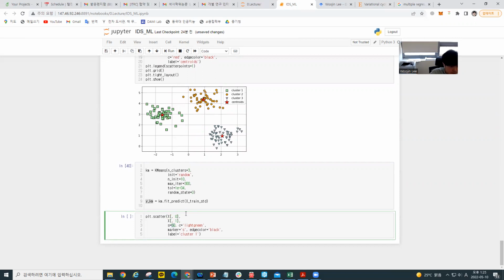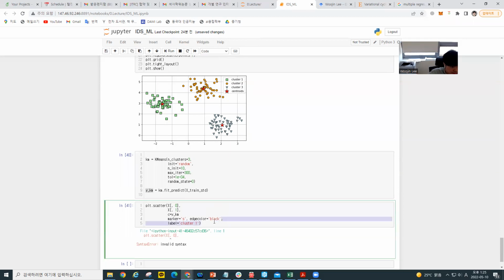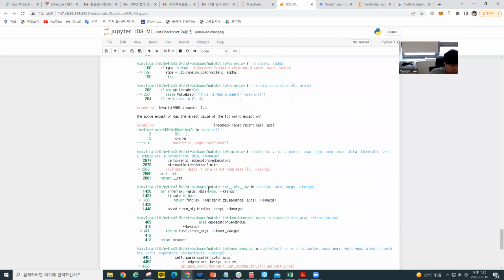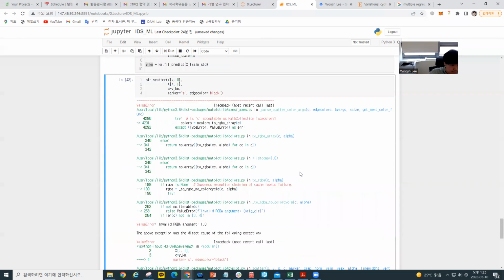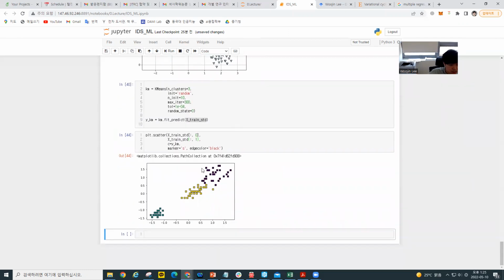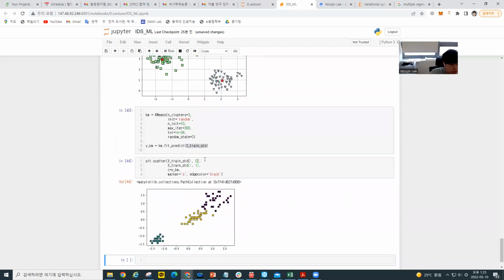Oh, wait a minute. So X becomes Y. So this is the result of all the clusters: 1, 2, 3. Okay. So this is the result of all the data.